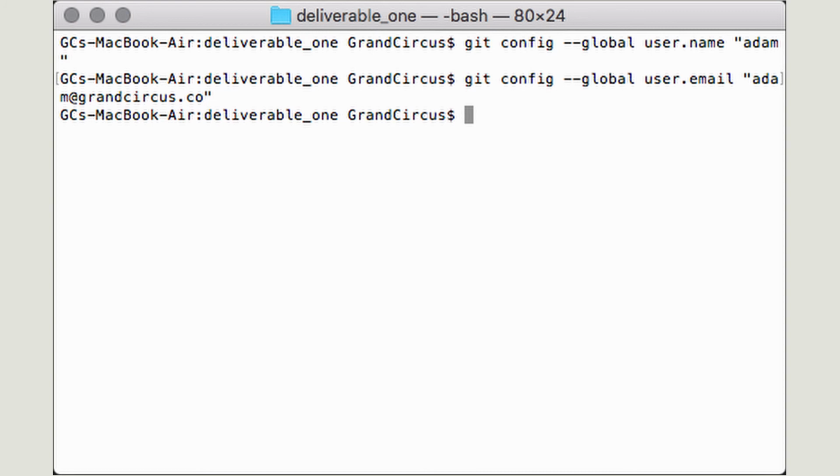Now that the installation is taken care of, we just need to set up a very simple configuration. In your terminal, from any directory, go ahead and type the following two commands. Please note, you want to actually type your own name and your own email address, not Adam or adam@grandcircus.co.